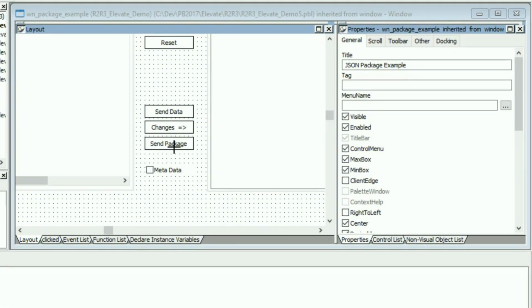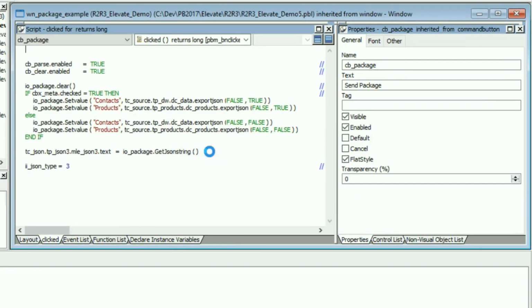So returning to the PowerBuilder 2017 IDE, let's have a look at the send package. This is very easy to do in PowerBuilder 2017 using the package object, which is a new object class. And notice that we can use a set value specifying a logical name and saying get all the data from a particular data window control, use the new export JSON method, and basically pull that result set and put a logical name around it.